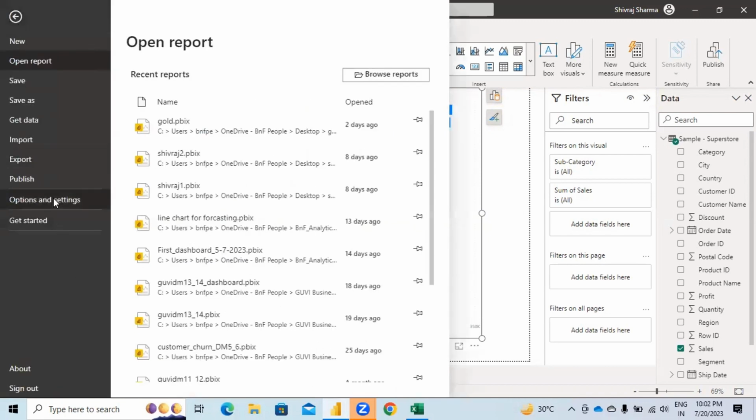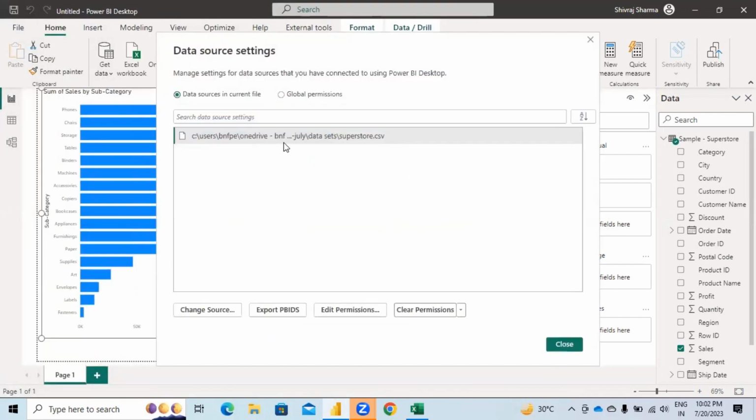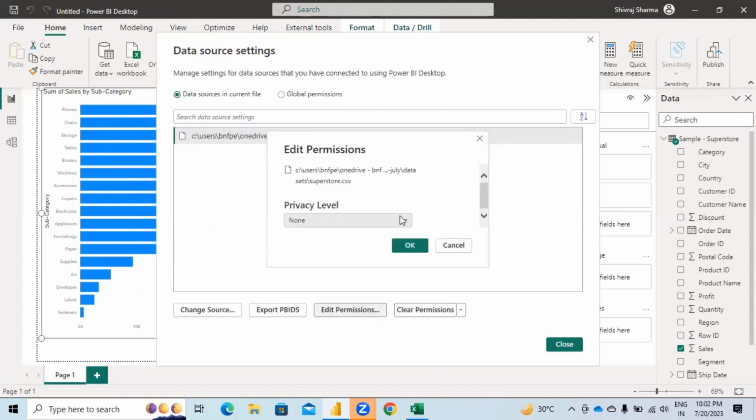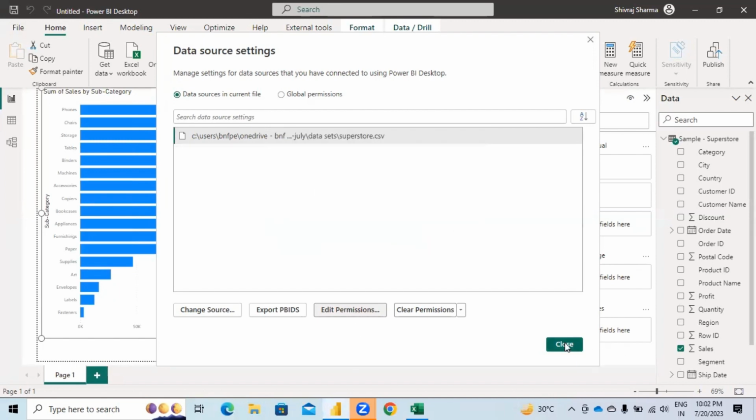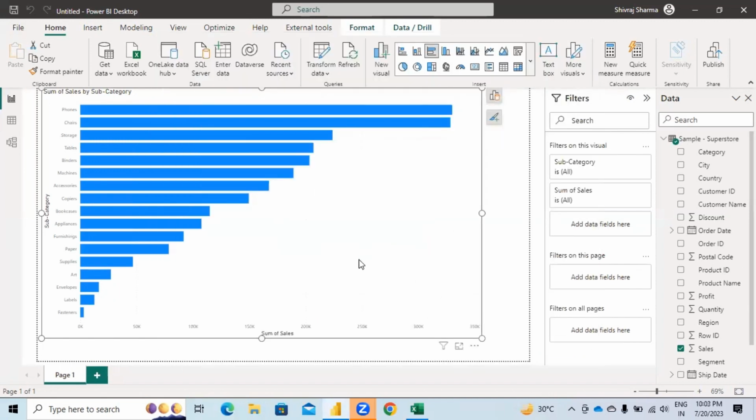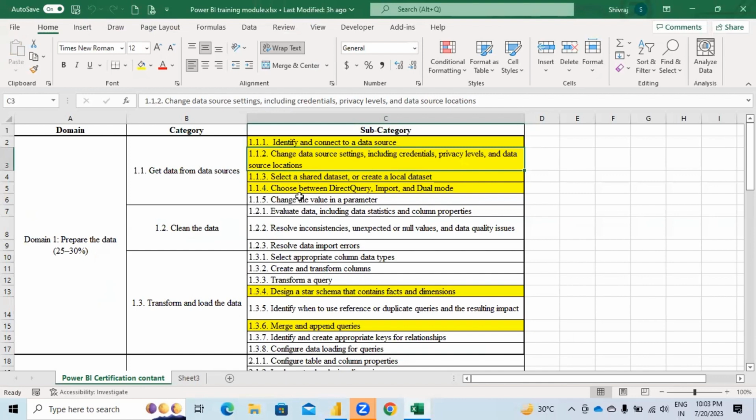Okay, so what are the other options that we have with the local dataset? The same things, edit permissions. Again, you have the privacy settings only. Okay, no particular credentials are needed for this, right? So this is how the settings for the data sources are also available here. That's the part where we have the change data source settings, including the credentials, privacy levels, and the data source locations, right? So select a shared dataset or create a local dataset.